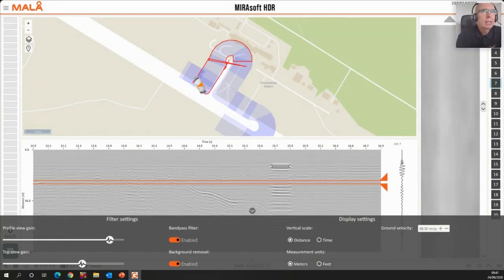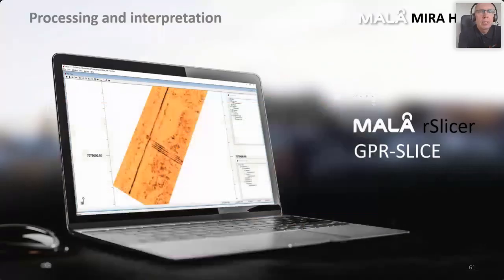Once we've collected the data, we're going to export that information out, and we need to post-process that data. We have two options when it comes to data interpretation and processing. The first option is our MALÅ Slicer software, and that's designed for just the MIRA data. We've done that for a big reason: we can dedicate it to just processing that data. That makes it quick, efficient and easier to use.